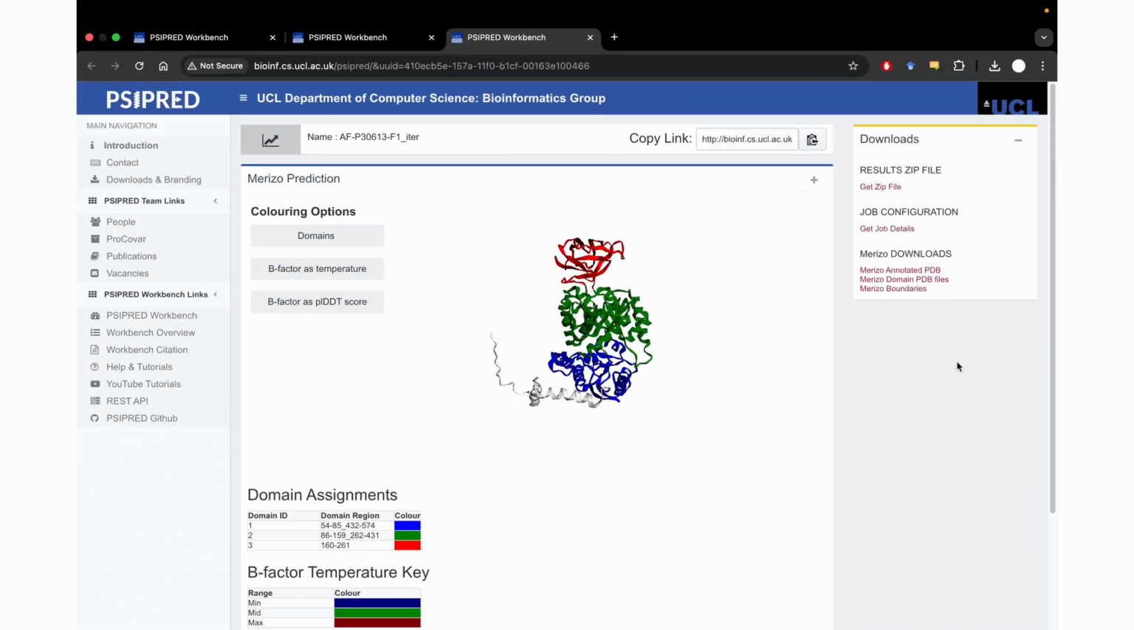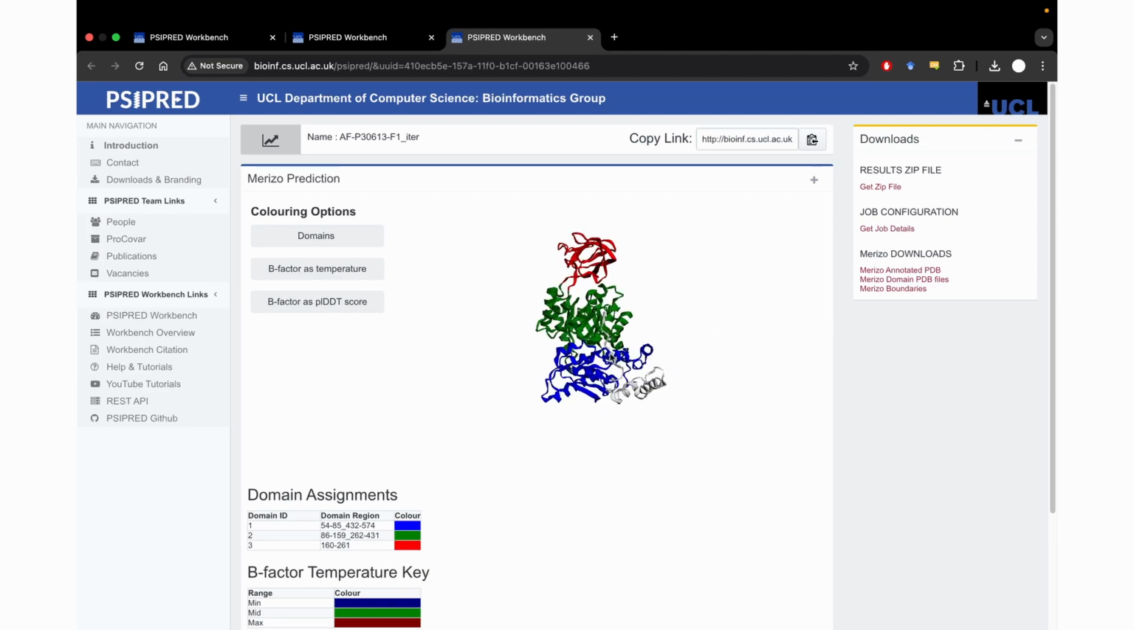Finally, let's take a look at a case of a protein structure that consists of discontinuous domains. Merizo is absolutely fine with segmenting structures that have discontinuous domains, and these are simply domains in which the residue range that is involved in the domain is not continuous. So let's take a look at this example. This is a structure of pyruvate kinase, and if you're interested, this is the UniProt entry associated with it. Again, this is a structure that I've taken from the AlphaFold protein structure database.